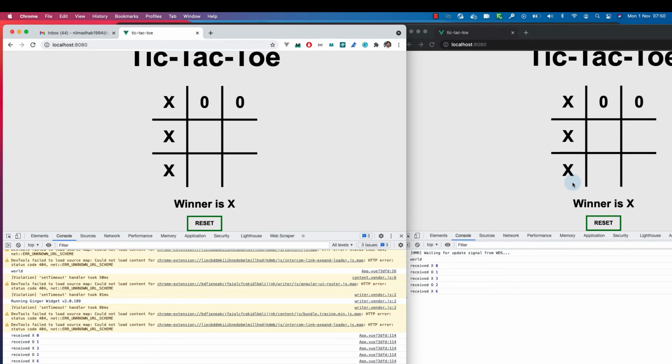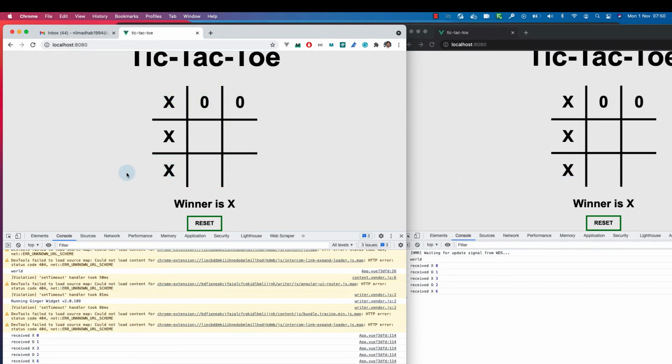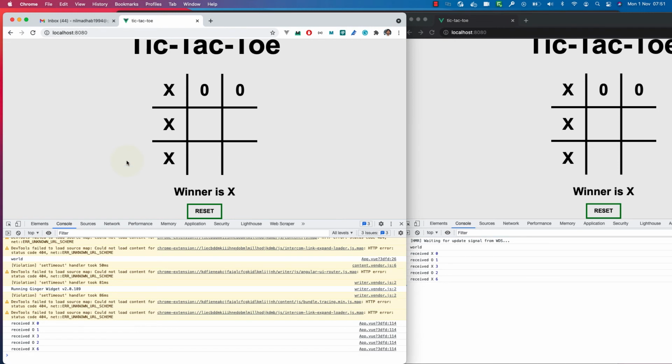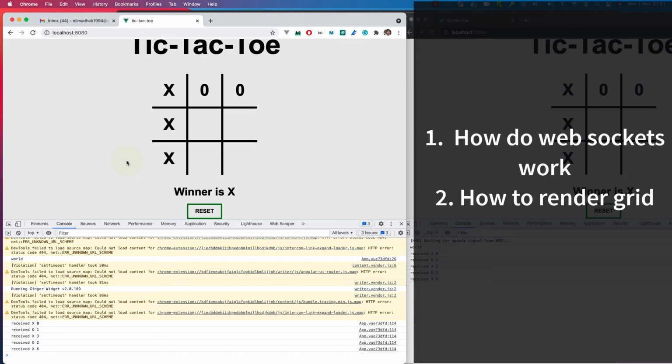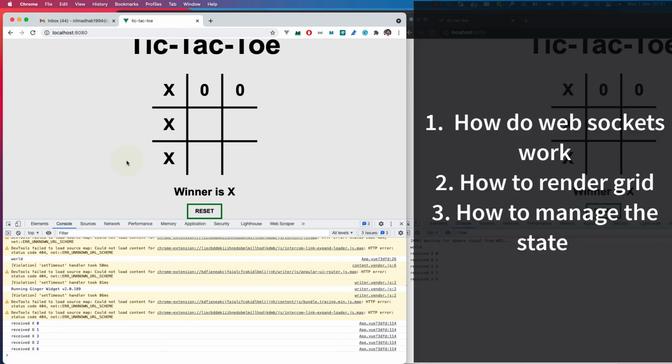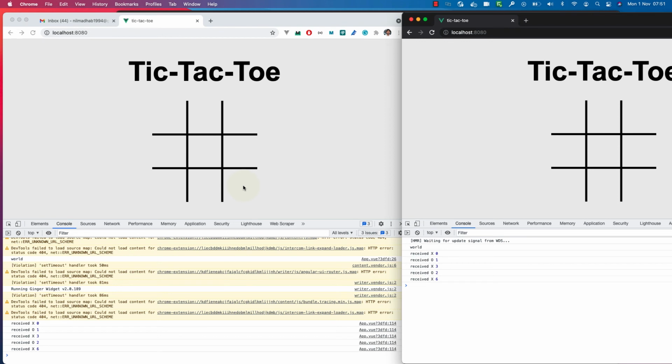So this is done by Socket.io, and the event from the client will be sent to the server, and that will be updated on the second client, which is amazing, right? You will build this entire game from scratch. You will learn how to display this grid on the screen, how WebSockets work, how to manage the state, how to reset the game, and everything. So without further ado, let's get started.